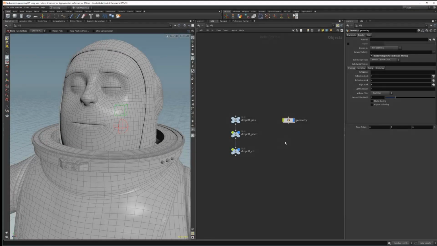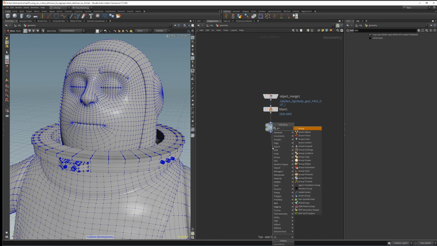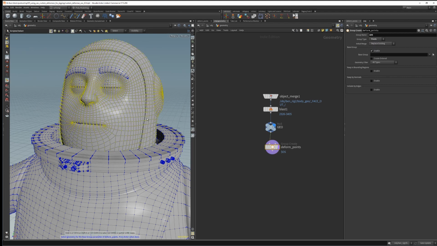Okay, so now we need to set up how these controls will deform the geometry. So first, let's create the group, which will be our deform points. In this group, we are just selecting the points that we want to be affected by our deformer.